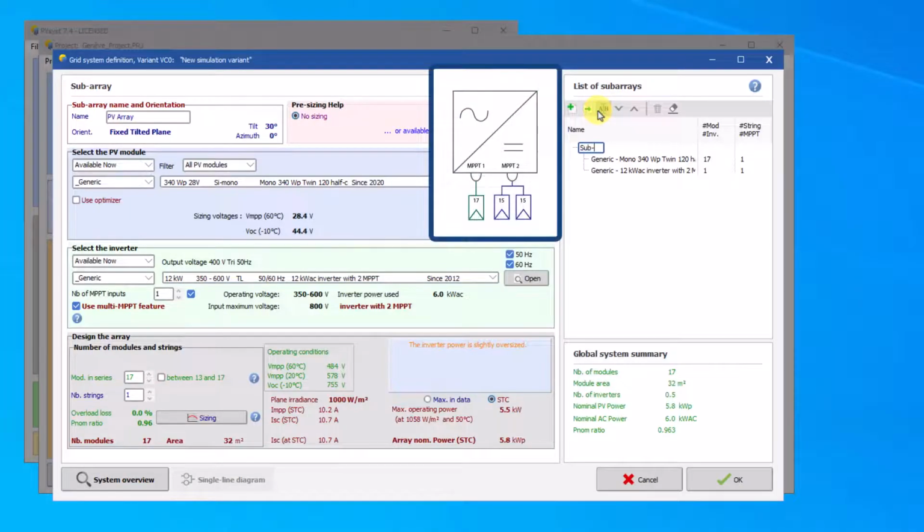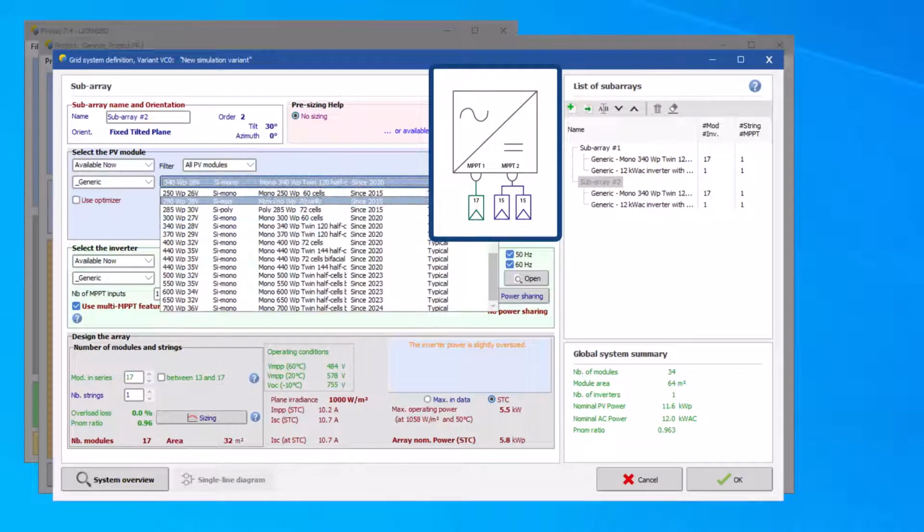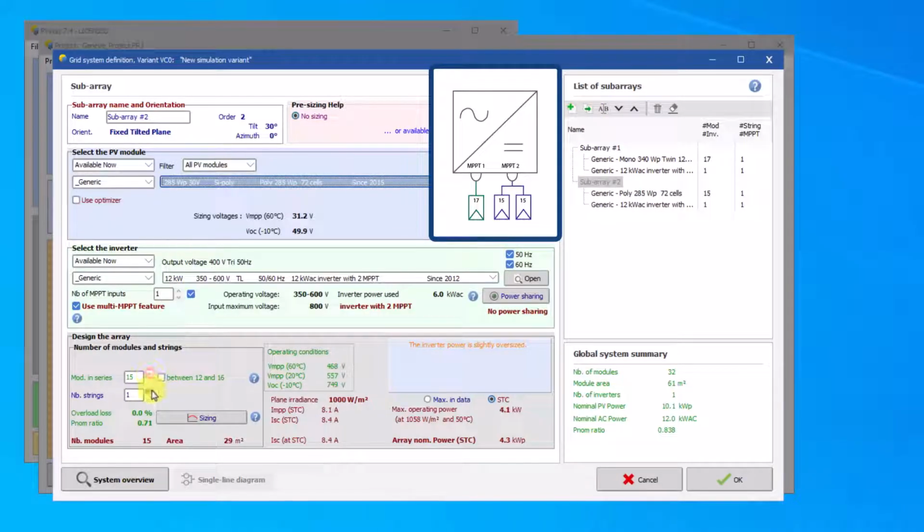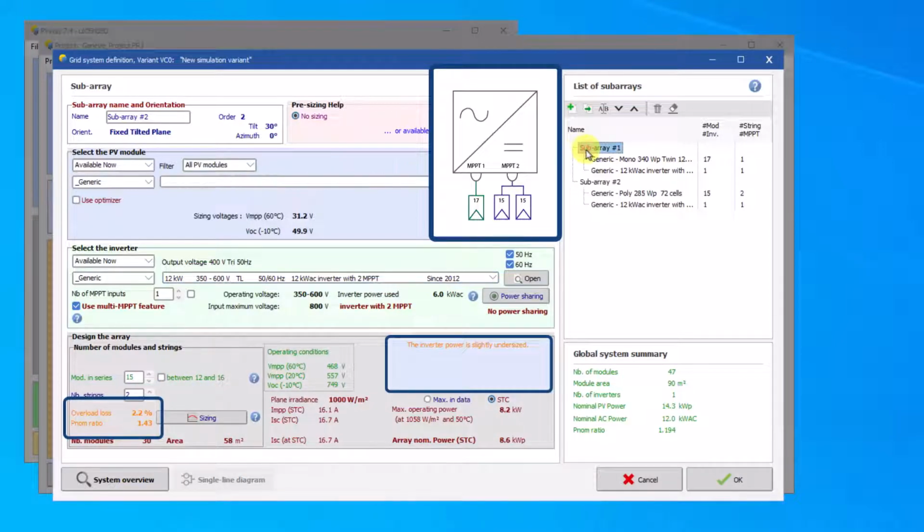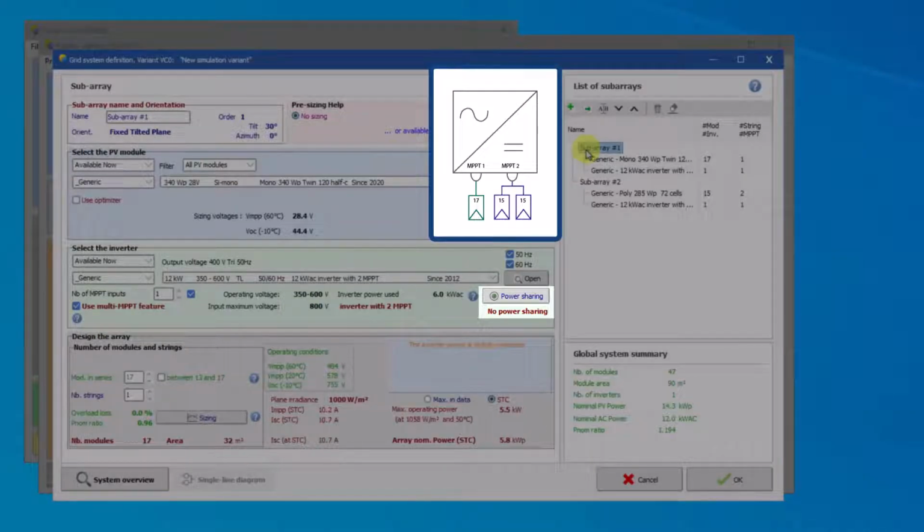By copying the first subarray, we can simply change the numbers of modules and strings to two strings with 15 modules. In this example, the second MPPT is slightly undersized, and we risk overload losses, whereas in the first subarray, for the first MPPT input, the inverter is slightly oversized. If the inverter has the capability to shift part of the nominal power between the MPPT inputs, this can be configured in the power sharing window.